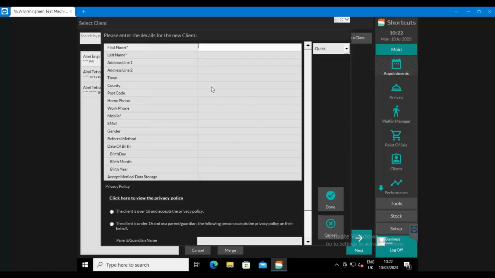Okay, but we're going to pop in our first name and we're going to pop in our last name. Okay, I'm just going to pop a double S in there, Mickey Mouse. And then we're going to pop a mobile number in there as well. Underneath, we've got our privacy policy as well, so we can click onto that and view that as well. And you can also accept the privacy policy if the client is over 16, or they will need a parent or guardian to sign if they are under 16. And then we're just going to click done there.